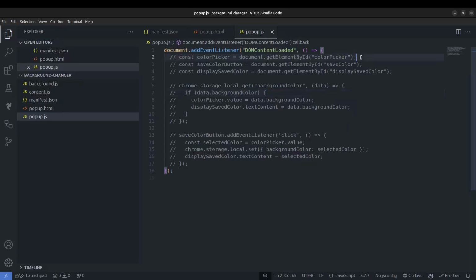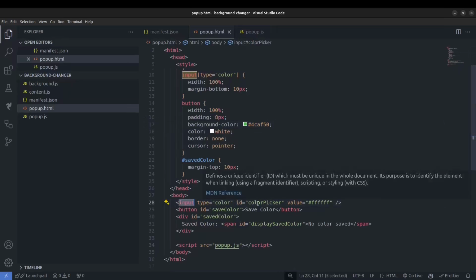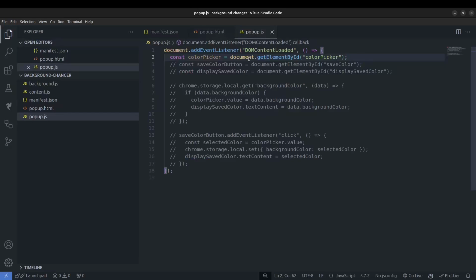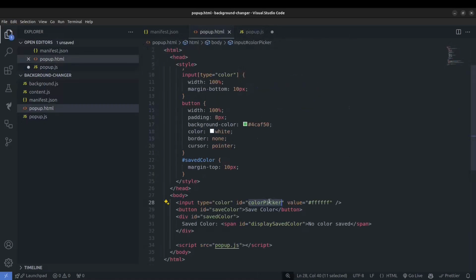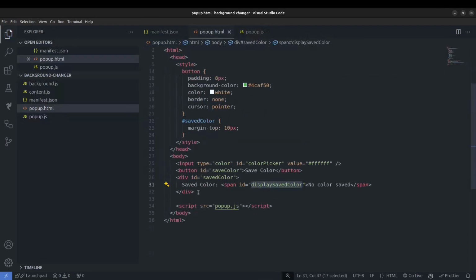So when our content is loaded, then we have to target or select those elements. The first element is the color picker. As you can see, the color picker is an input field, and we give it an ID to target this particular element from our logic, and we are grabbing it with getElementById with the ID name. Then we need to select the button, and we did the same. We provided an ID to target the element, and we also need the element where we will display the saved color. That element is a div, and inside that div we have a span tag where we actually display the saved color.